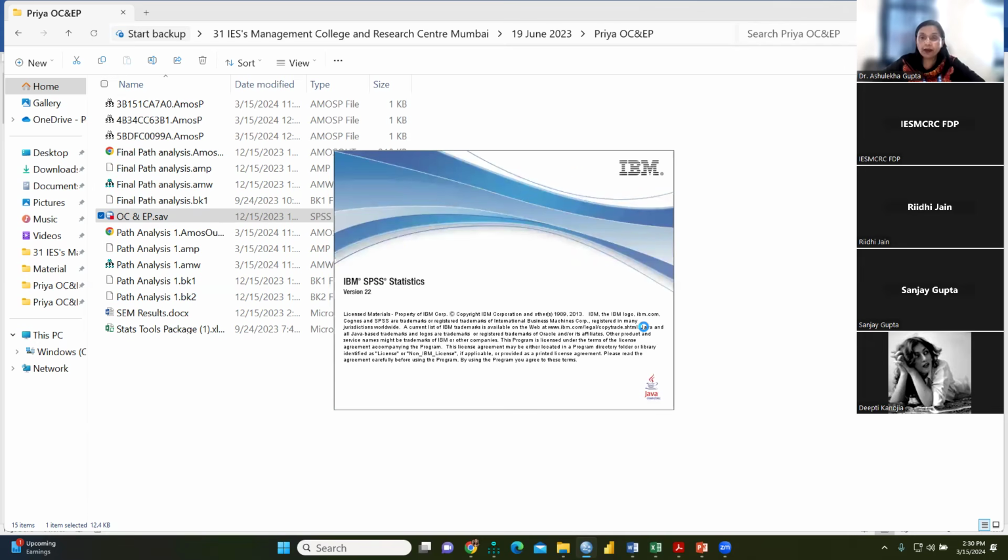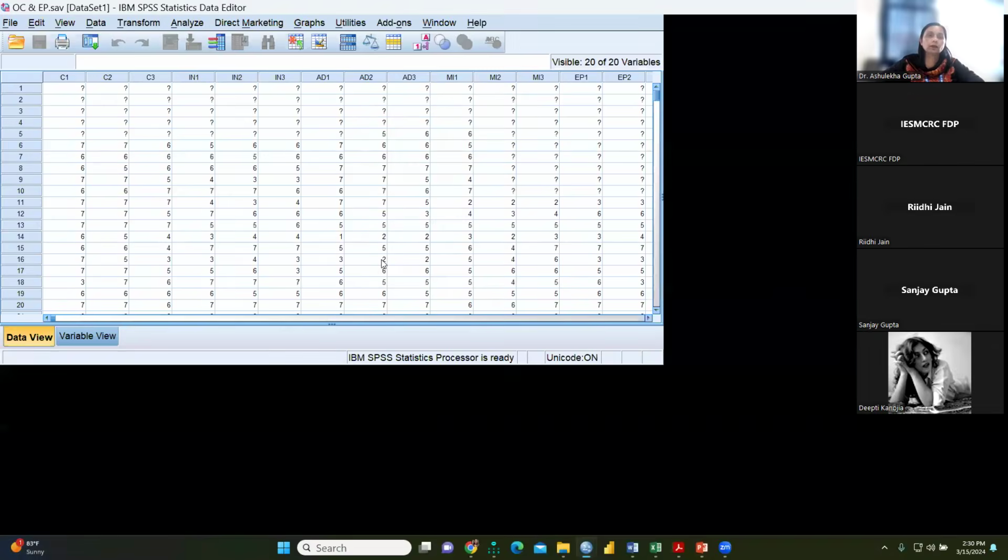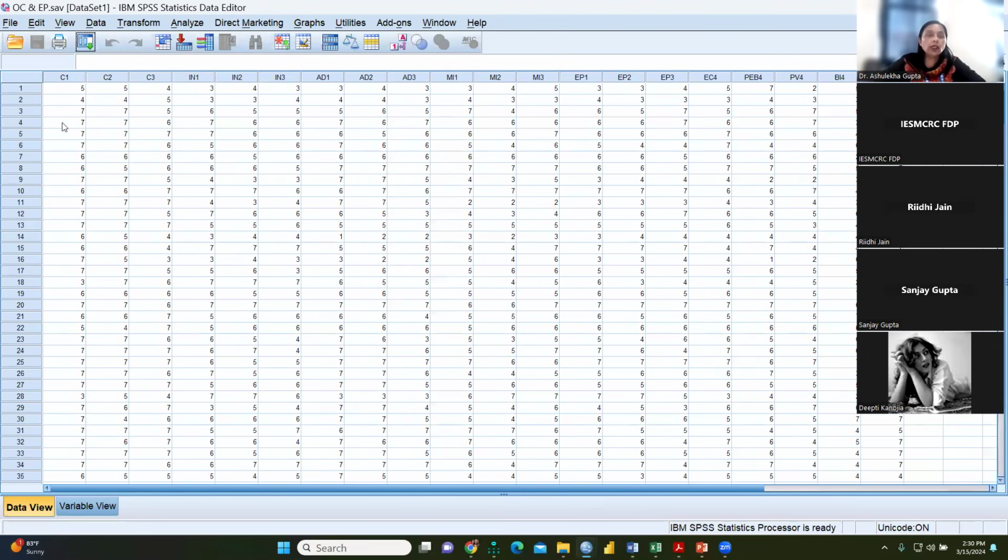First of all, how you are going to define, that's most important. Meanwhile, it is opening. Yes. Now it's open. You can see I have 5 constructs. The first construct is defined by C1, C2, and C3. These are the items. Second construct, IN1, IN2, IN3. Third construct, AD1, AD2, AD3. Then MI1, MI2, MI3. Next construct, EP1, EP2, EP3. And if we suppose we have a fourth item also, then EC4. I will show you when we include a fourth item.